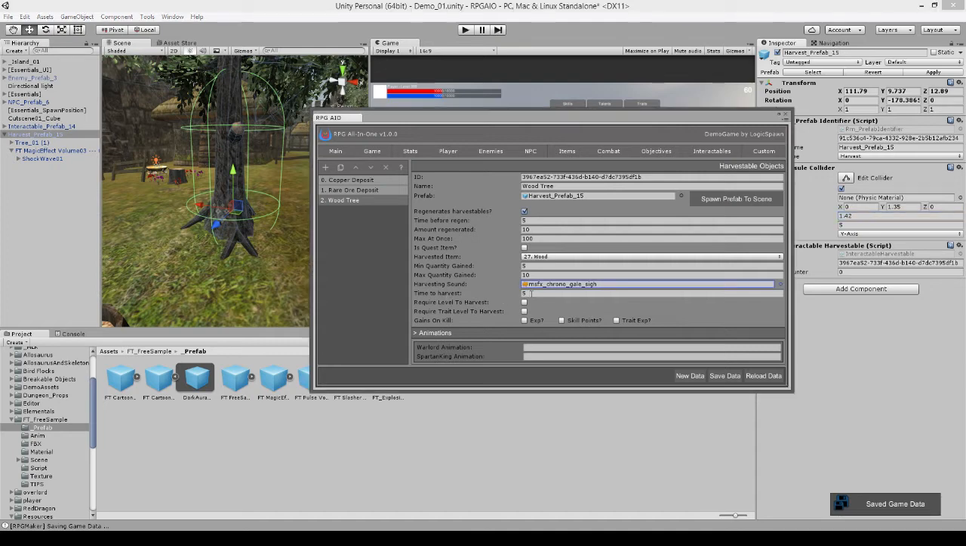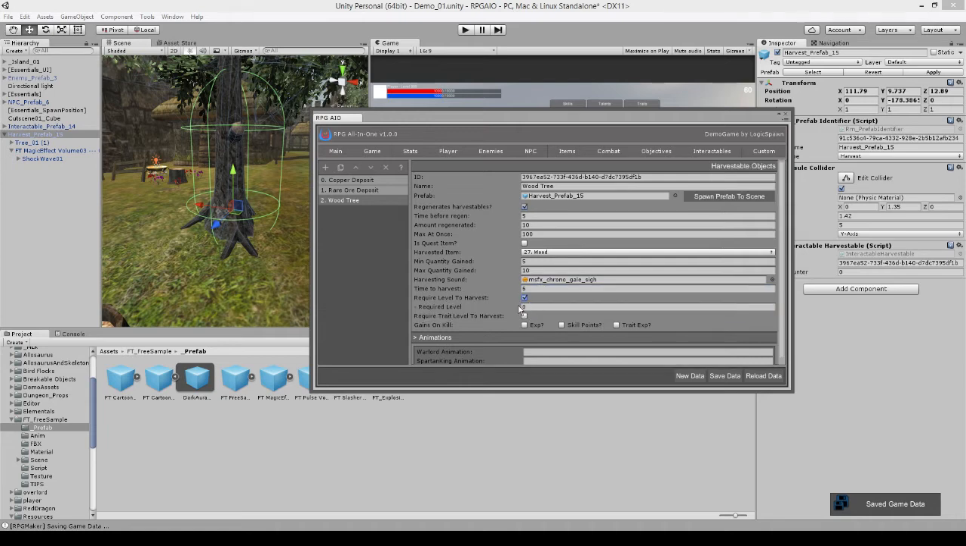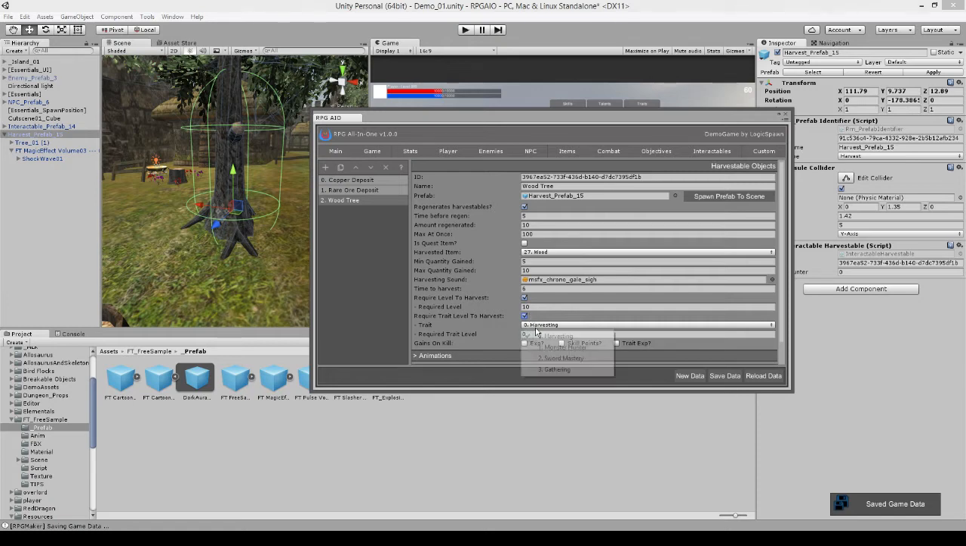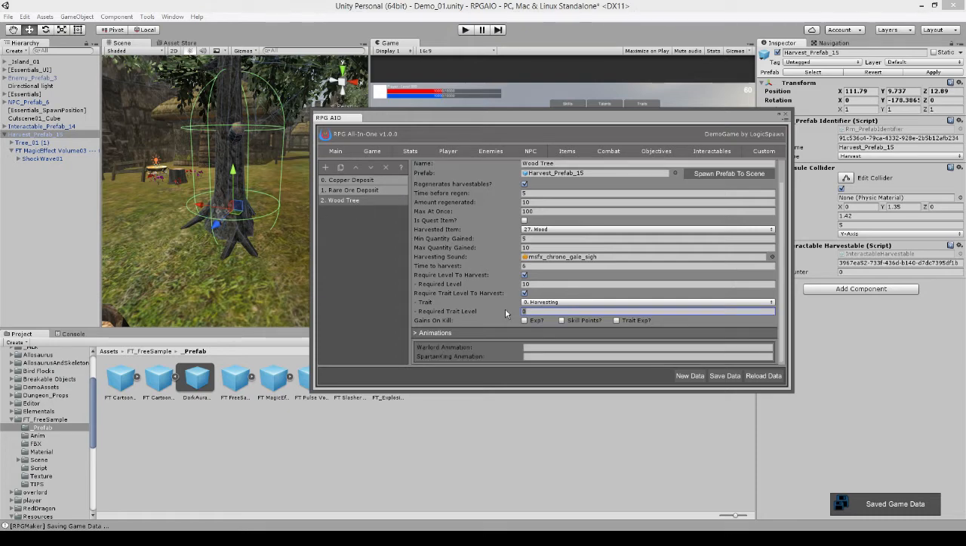And you can also choose how long it takes to harvest each time, so 5 seconds or maybe 6 seconds, etc. You can also require a certain player level to harvest it, so maybe the player has to be above level 10. And you can also require a trait level to harvest it, so if you have a trait called harvesting, maybe you want to require a high level harvesting for like more rare trees, etc.